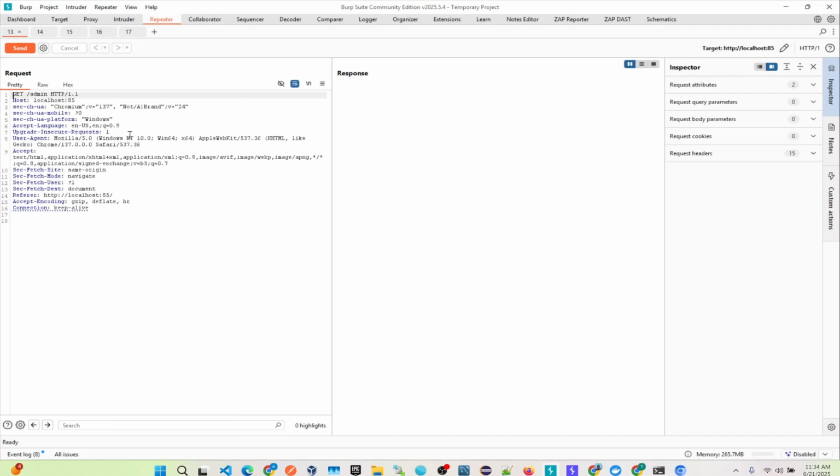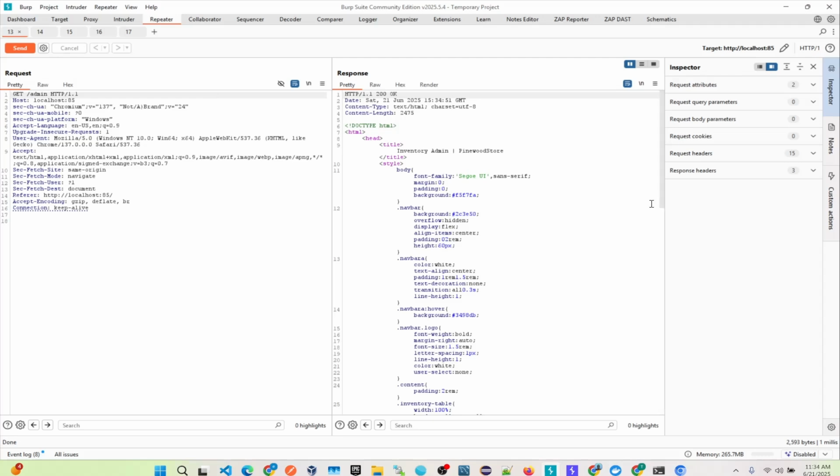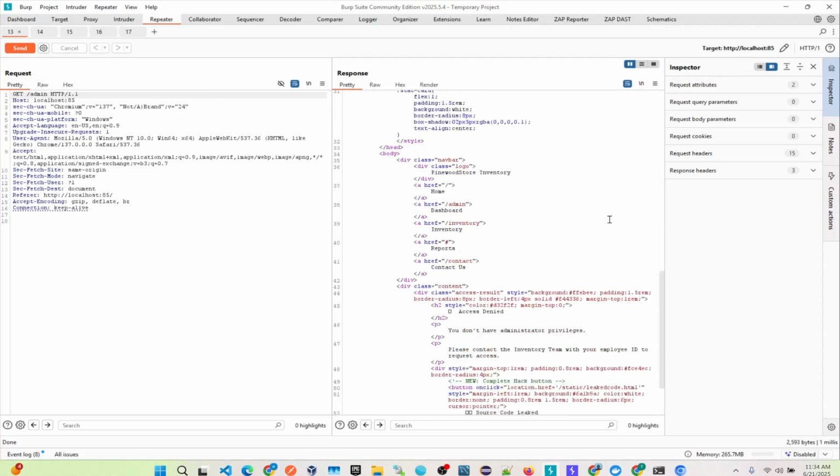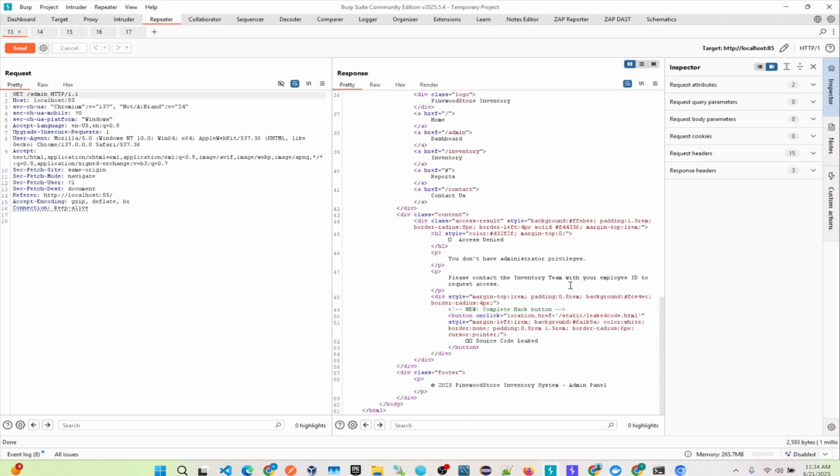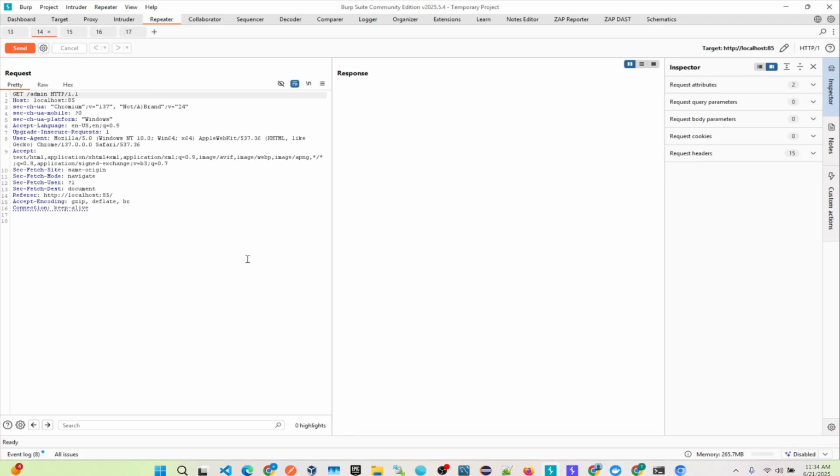So let's start with the first one. If you send it without any of those headers, what happens? You don't have administrator privileges. So for the second one, I'm going to go ahead and add each header one at a time, and I'll show you, even if you have some of the headers and not all the headers, it's not going to work. So the first thing is just go back to the code itself.